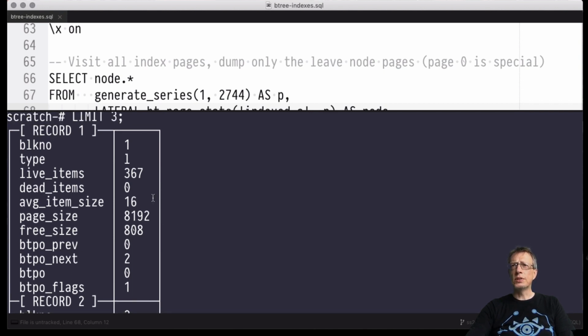Inside that page, we find 367 index entries. Actually, it's indeed only 366 entries. Let me tell you that it's only 366. One of these entries is used to represent the high key, the upper bound key for the page that I've already mentioned. So it's actually only 366 entries here plus 1 entry reserved for the high key.